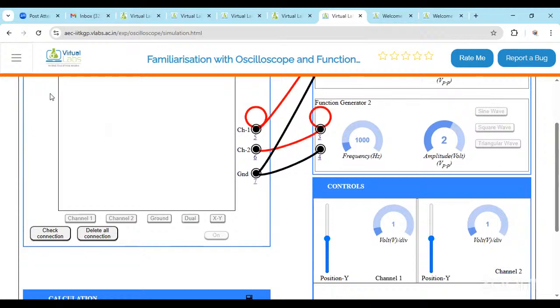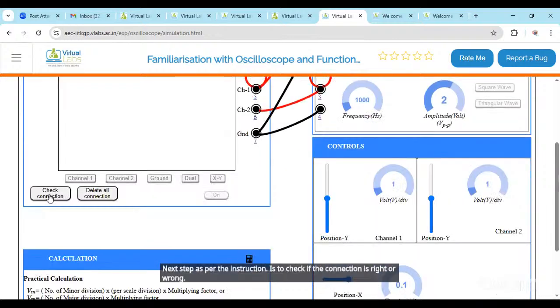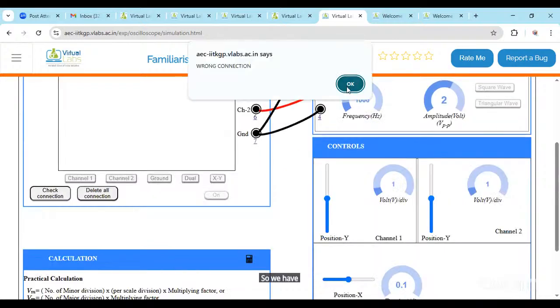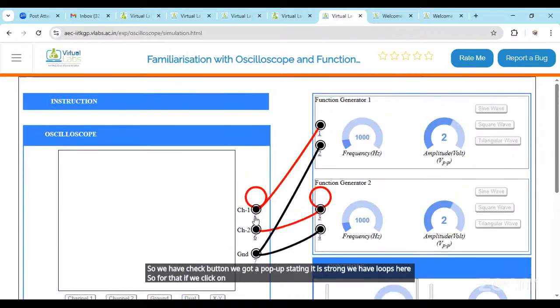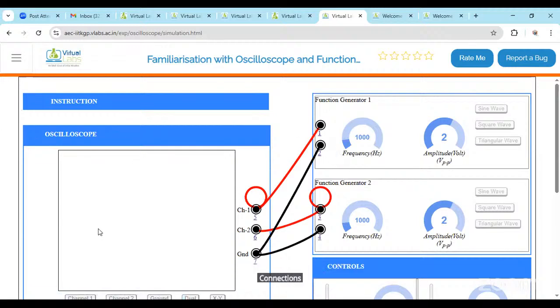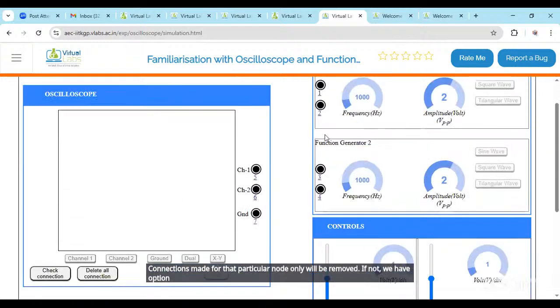Next step as per the instruction is to check if the connection is right or wrong. So we have a check button. We got a pop-up stating it is wrong. We have loops here. So for that, if we click on node names in some of the experiments, connections made for that particular node only will be removed. If not, we have the option called delete all connection. So we can quickly reconnect.